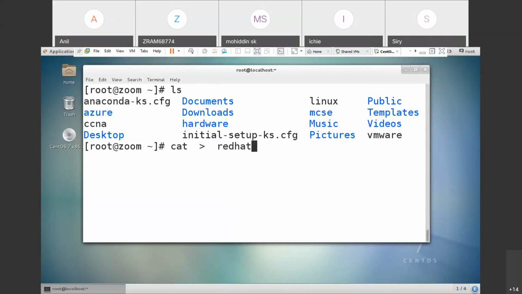In Linux, by default, it doesn't take any extension, like in Windows. If I create a file in Windows, by default, it takes .txt for a text file. But Linux doesn't. If you want to give an extension, you can, but it doesn't take one by default. So now I'm creating a file with the name Red Hat with the help of the cat command.